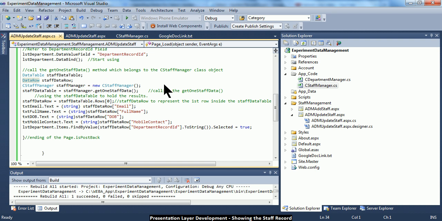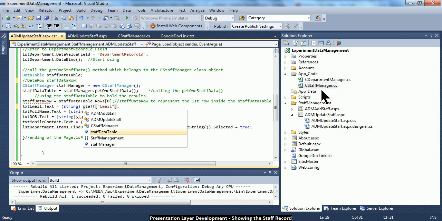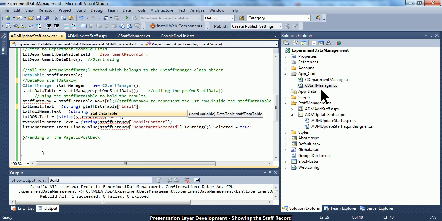If I don't use data row, our coding is going to be very messy. You see, I will comment out the data row. So right now, data row is no longer needed. So can I use data row here? Cannot. So do you know why? How am I supposed to type this one? Staff data table dot rows.